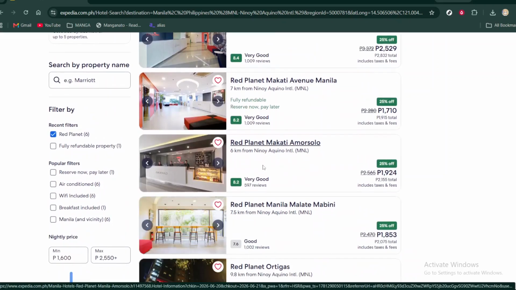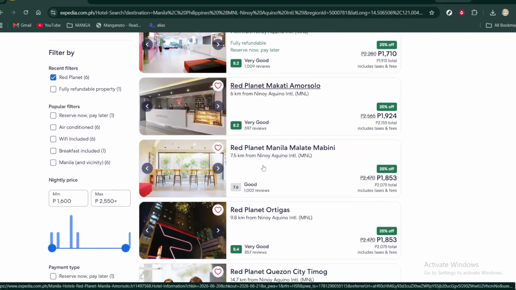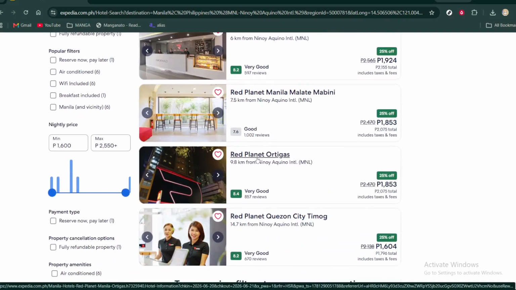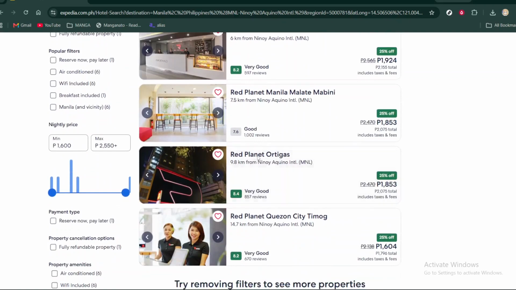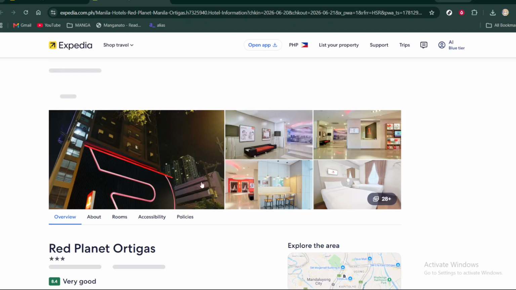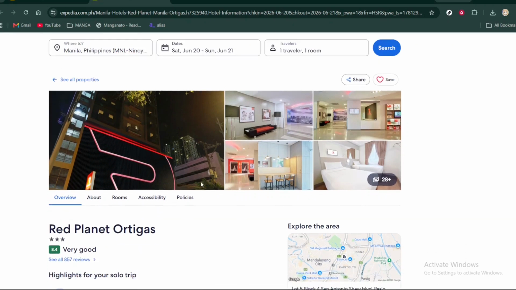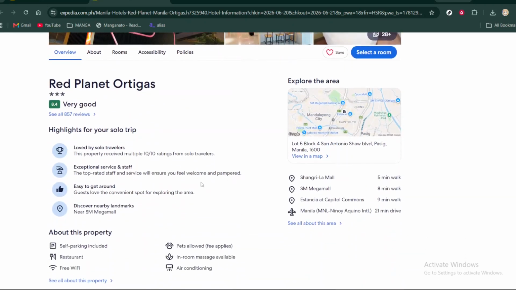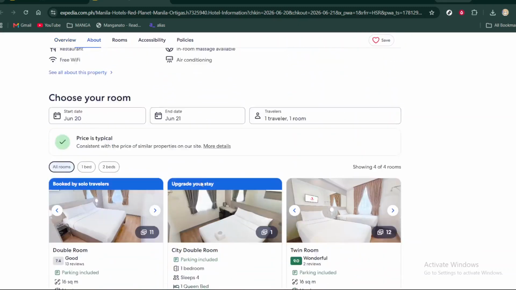So now that we have narrowed things down, go ahead and click on any property that catches your eye. This will open up the hotel's detail page. Here you can see photos, read reviews, check out the amenities, and pick your exact room type. When you find the one you like, just hit the Book Now button and follow the prompts to lock in your reservation. And that is it.